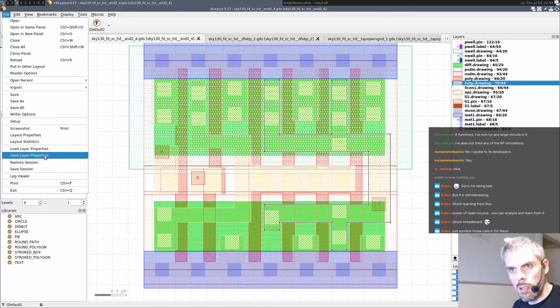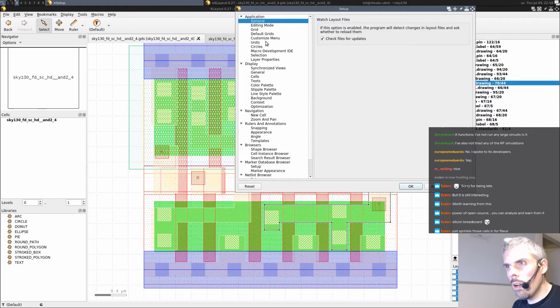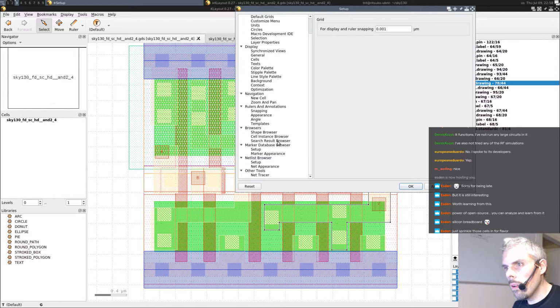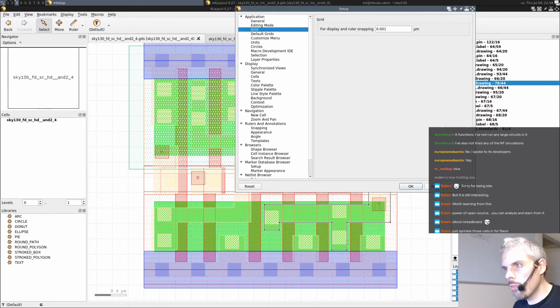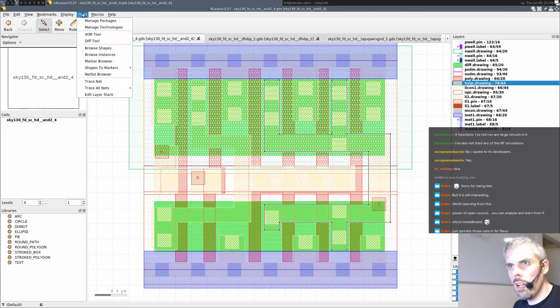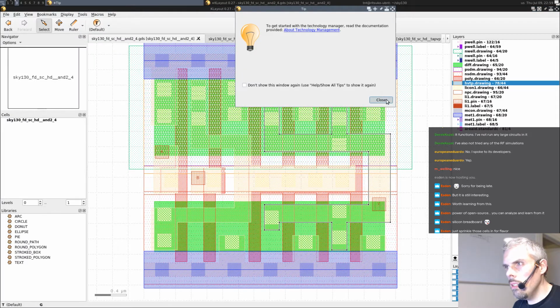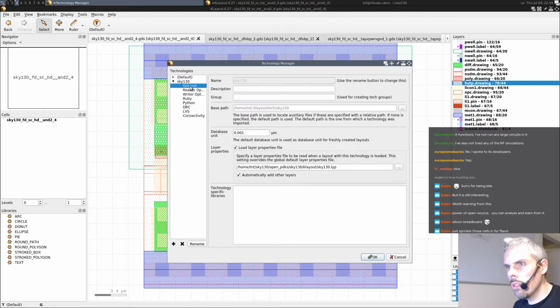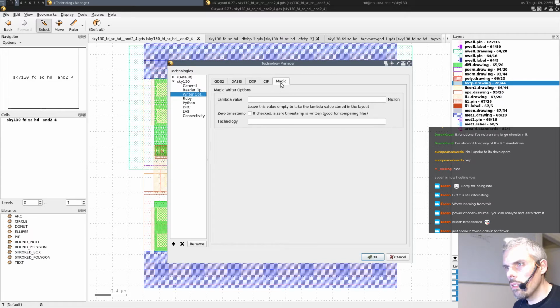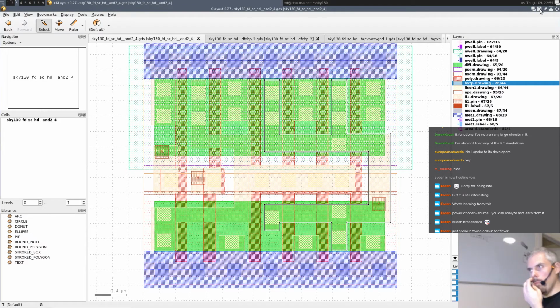I'm wondering if it doesn't use Magic in the background for some stuff, because at least when defining the technology library... Oh no, it can export to Magic. Never mind, that's something else.